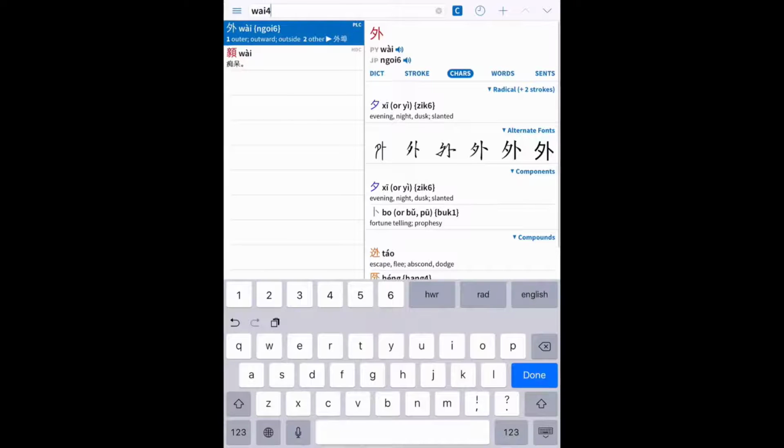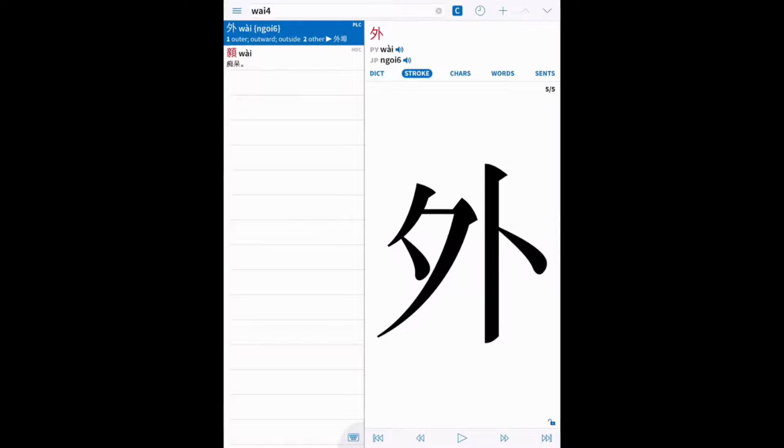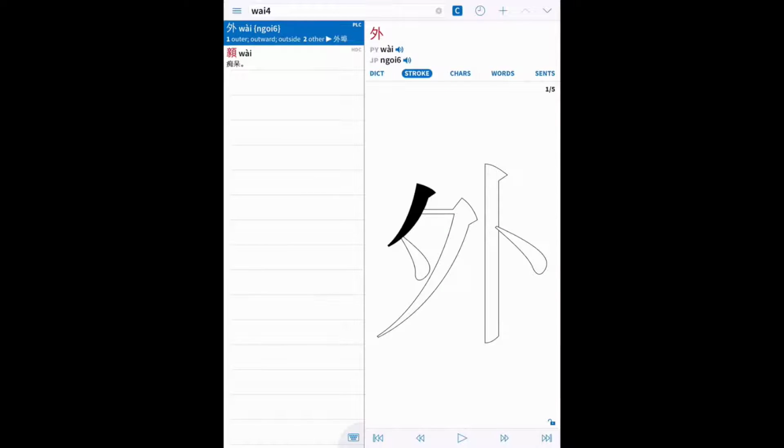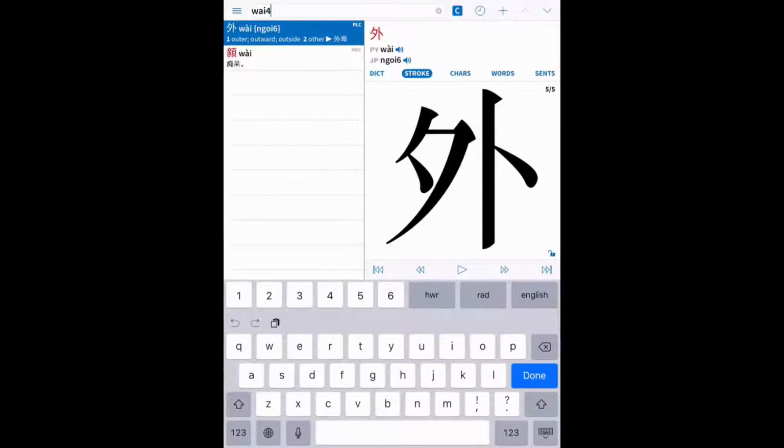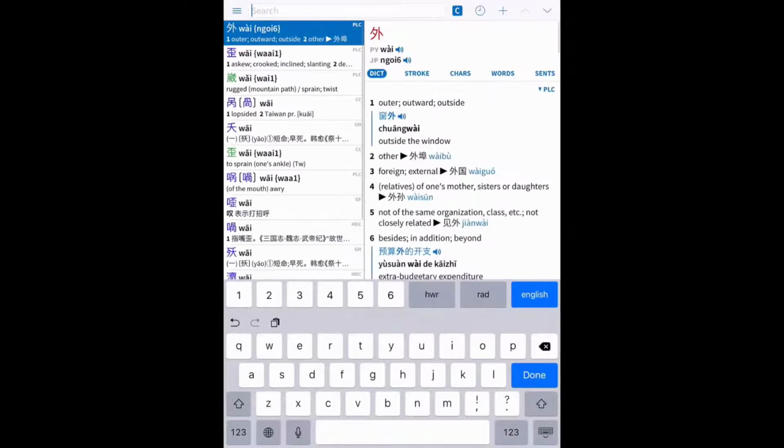The other thing you can do is you can see exactly how to write a given character stroke by stroke, and this is also a paid feature. So you click on stroke, and then if you click on the play button in the middle, you can see exactly how to write this stroke by stroke, or the fast forward icon will show you each stroke exactly how to write it. Let me show you another feature. So if I click on the keyboard button at the bottom, and again this is a paid feature, I can look up a character just by writing it on the screen.